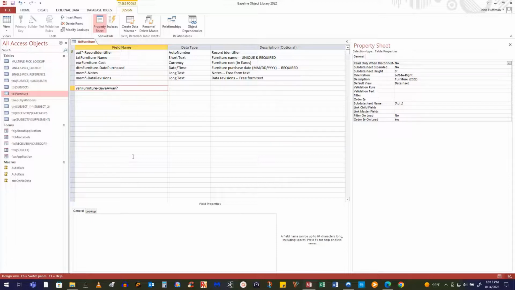That's a good one to do. All right, I'm not saying who I gave it away to. Again, if I wanted to have that, I could have a text field, furniture recipient maybe, and if that takes on a value, then I know I gave it away. I don't need this then. It would be redundant. It'd be information that doesn't mean anything.